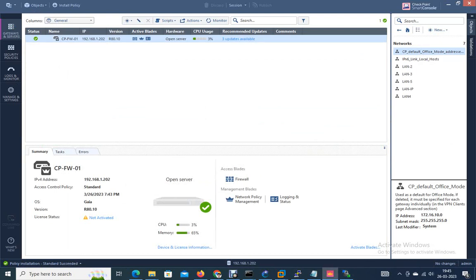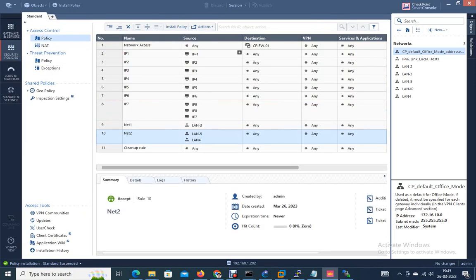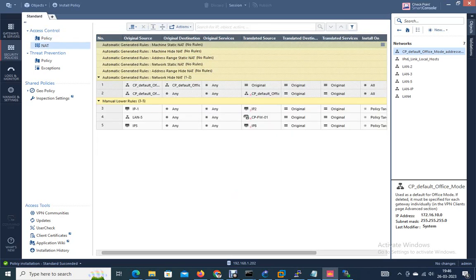Here, as you can see, I have one gateway. It's a standalone where management and the gateway are both installed on the same device, and this is the one which has an IP address of 192.168.1.202, and we're running version R80.10. I have a few policies also. These are dummy policies which are configured only for this migration, and I have three NAT rules as well, and a few objects configured here.